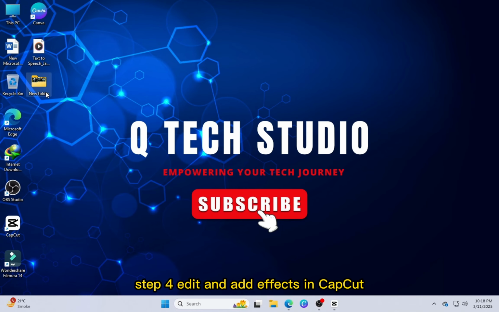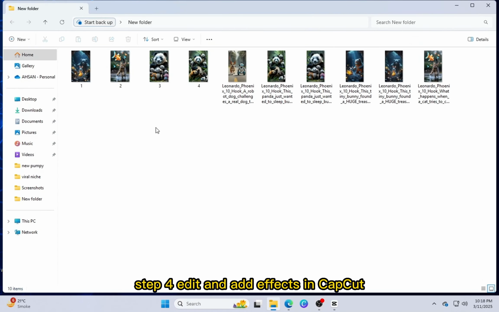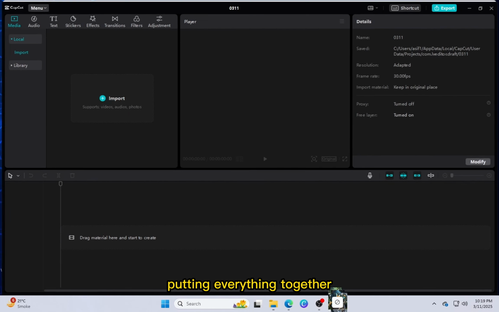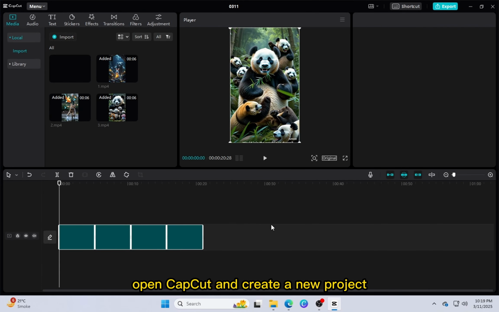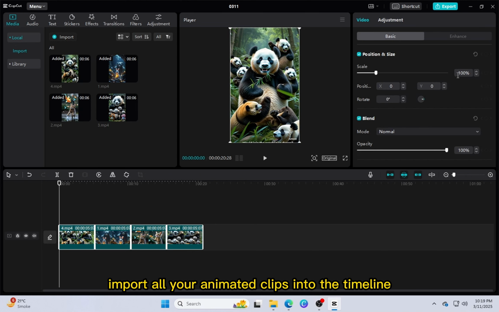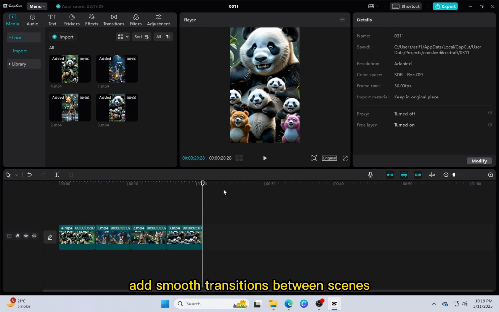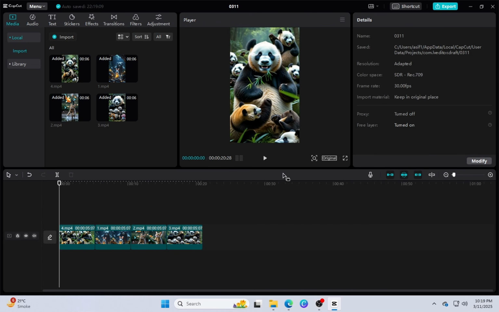Step 4. Edit and add effects in CapCut. Now it's time for the final step, putting everything together. Open CapCut and create a new project. Import all your animated clips into the timeline. Arrange the clips in sequence according to your story. Add smooth transitions between scenes for a seamless flow.